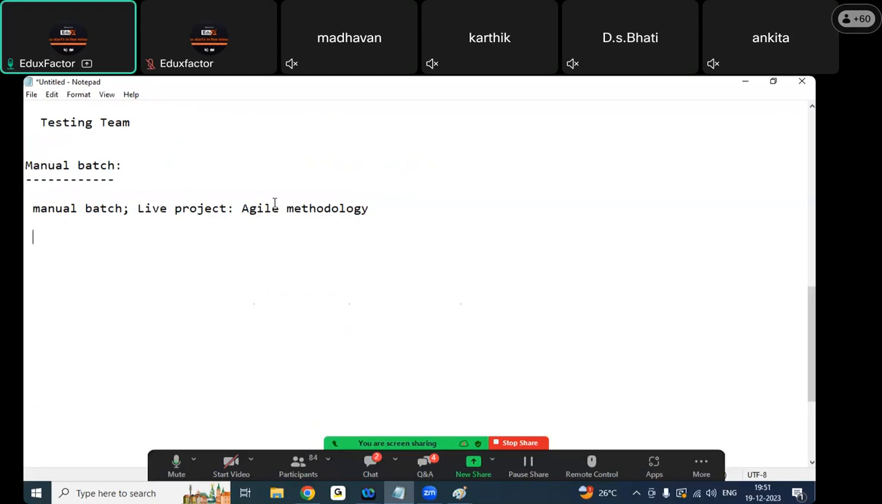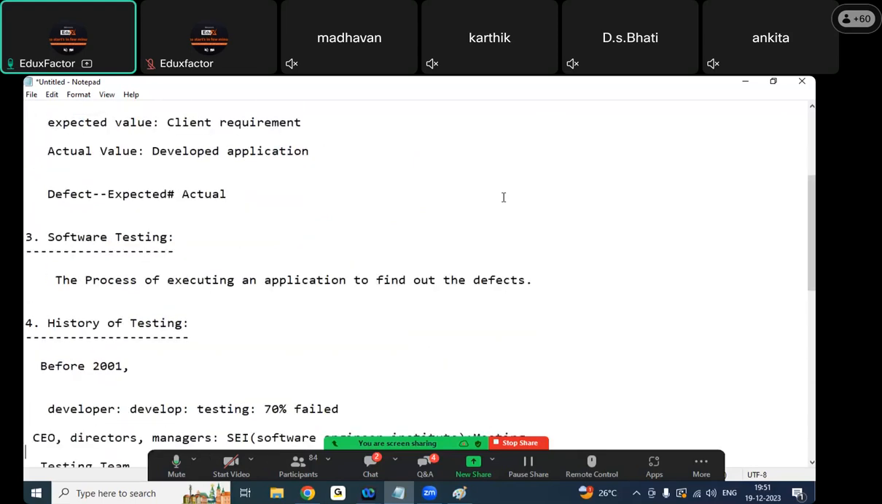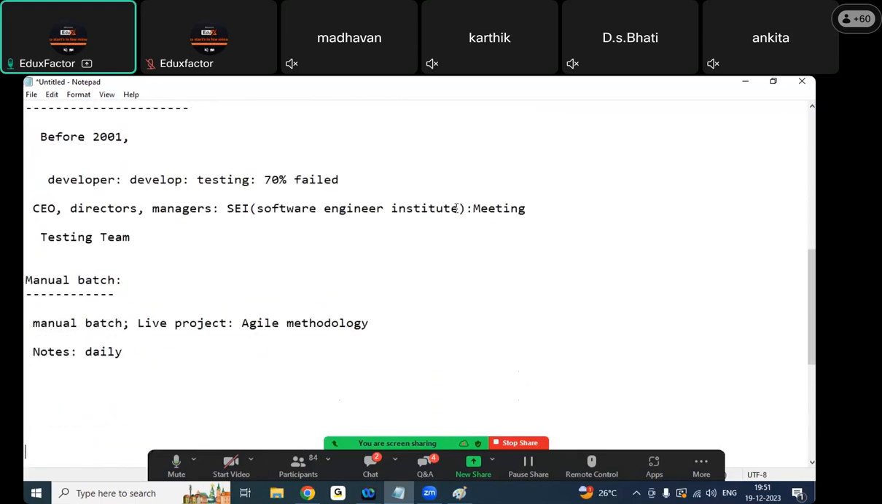Here you need not write any notes, and notes will be given to you daily if you're regular to the class. You don't need to take a book and pen and start writing my things. Not like that. No need to worry. Whatever I have written, these notes will be shared with you completely on a daily basis.